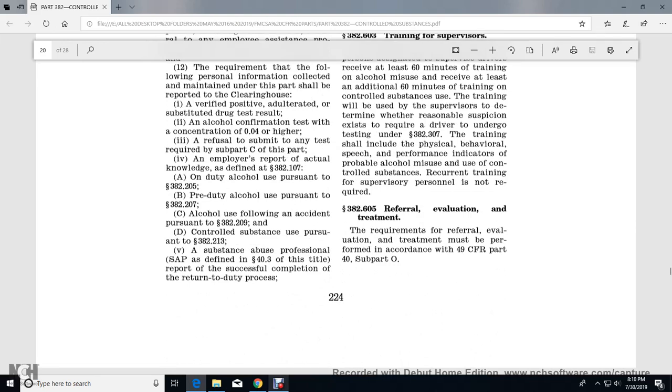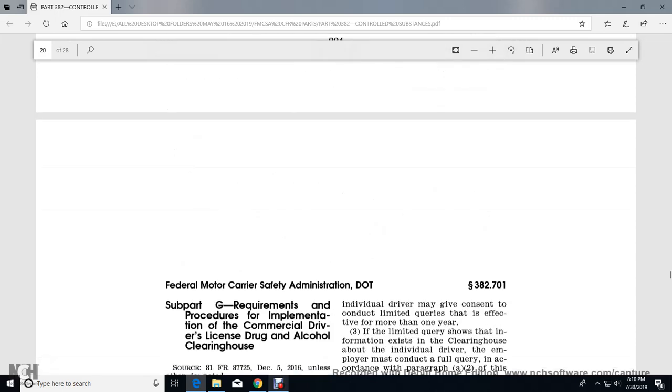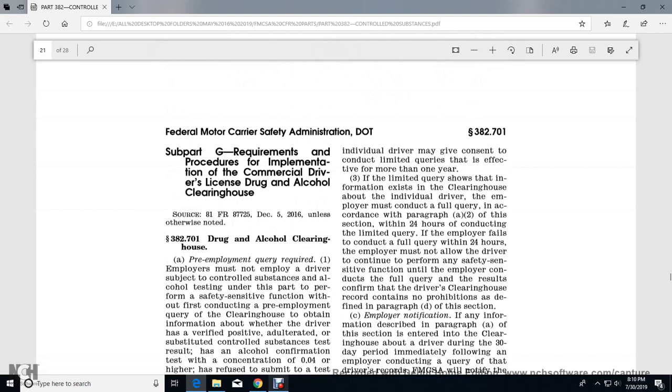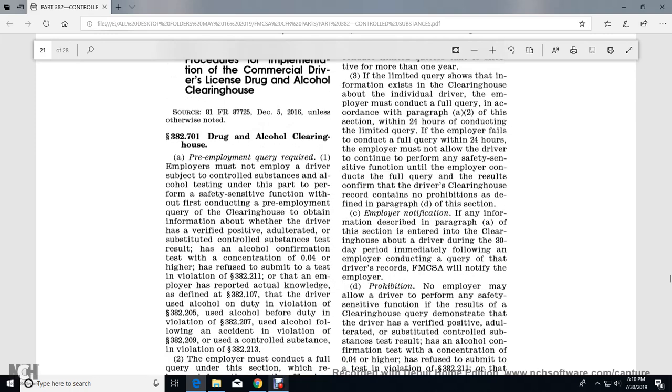382.605, referral, evaluation, and treatment. The requirements for referral, evaluation, and treatment must be performed in accordance with Title 49, Part 40, Subpart O, Subpart G. Requirements, procedure, implementation, commercial driver's license drug and alcohol Clearinghouse.